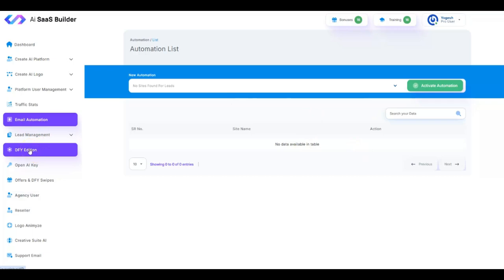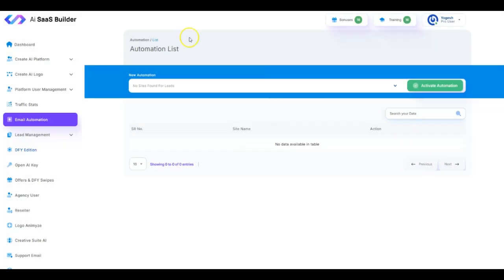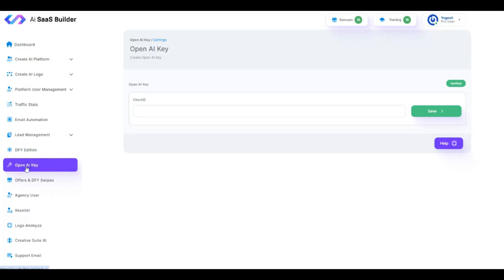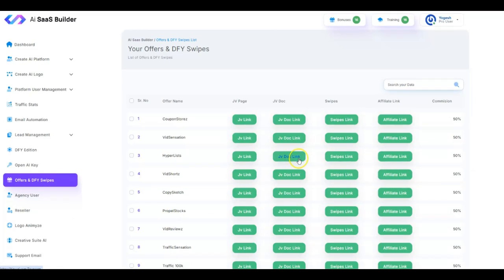Done for your edition, everything will be done for you in this particular edition, and you've got the OpenAI key right over here, so you can put in the client ID and then save that right over here. You've got your offers and swipes. You can actually access any of the documents from here and start sending emails.